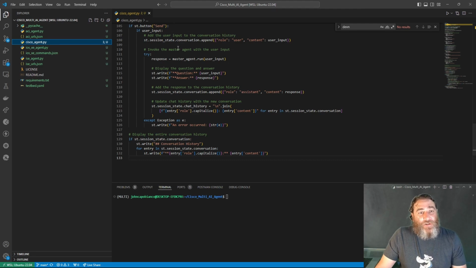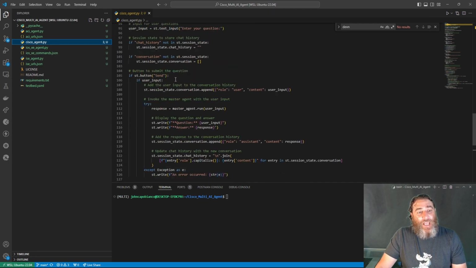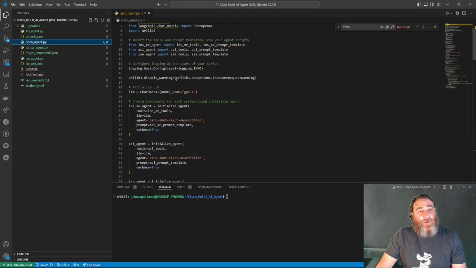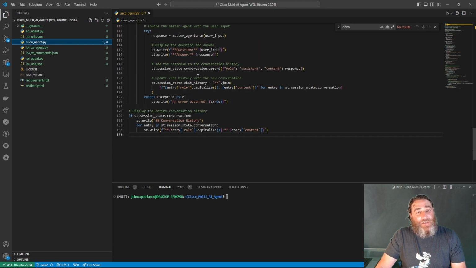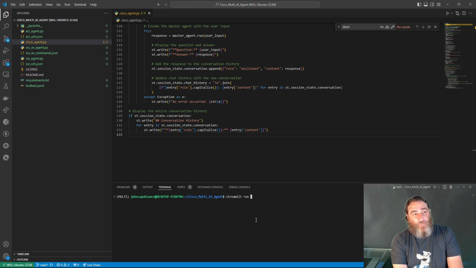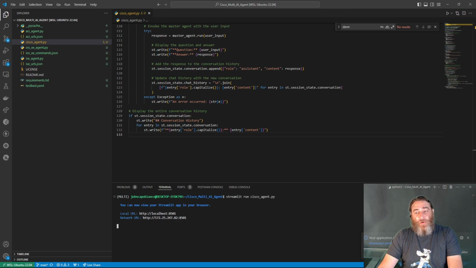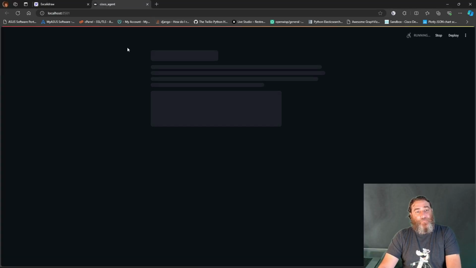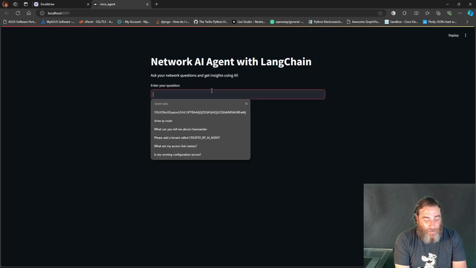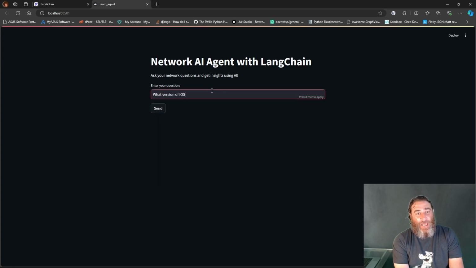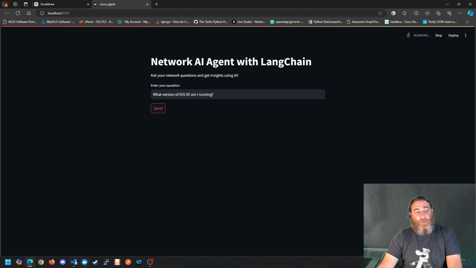Now my Cisco agent, the parent agent, only has 130 lines of code. And this is going to be the agent that decides when to invoke the sub agents. So this is the one we're going to streamlit run Cisco agent. I'm going to open this up in the browser. And again, let's start with something here in iOS XE. And we can say, what version of iOS XE am I running? Let's do something very explicit.